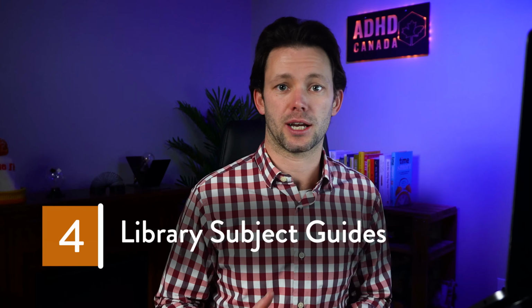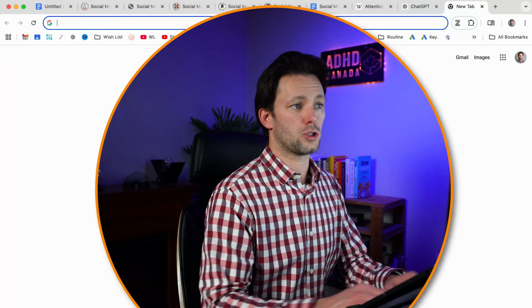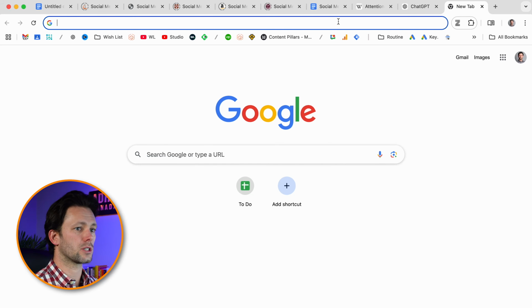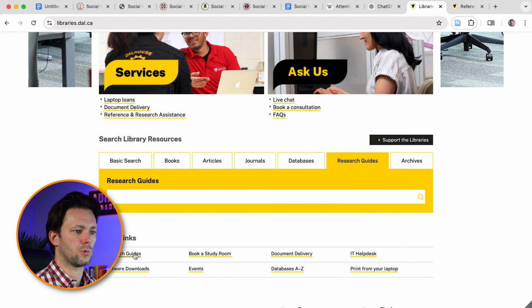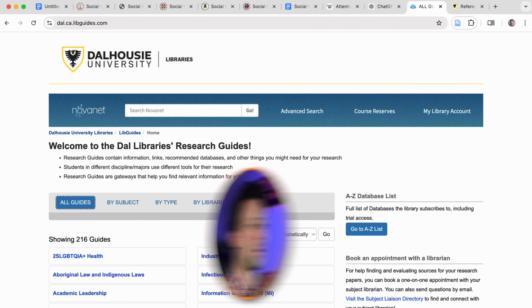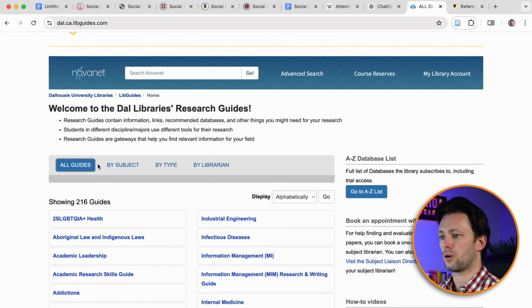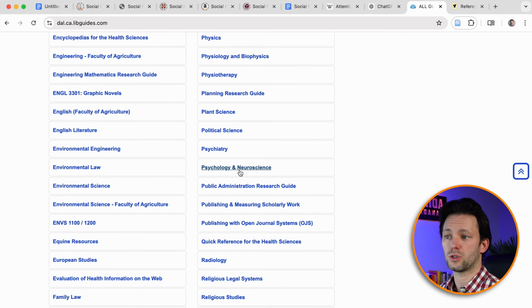By the way, many library websites have subject guides designed to point you in the right direction. I'll show you how easy it is to find one of these by finding one for the first time on a school I have not tested this with. I'll just pull up Dalhousie's University Library website and quick links to research guides. Okay, here's the guides. I'll click all guides, and okay, I found psychology and neuroscience.